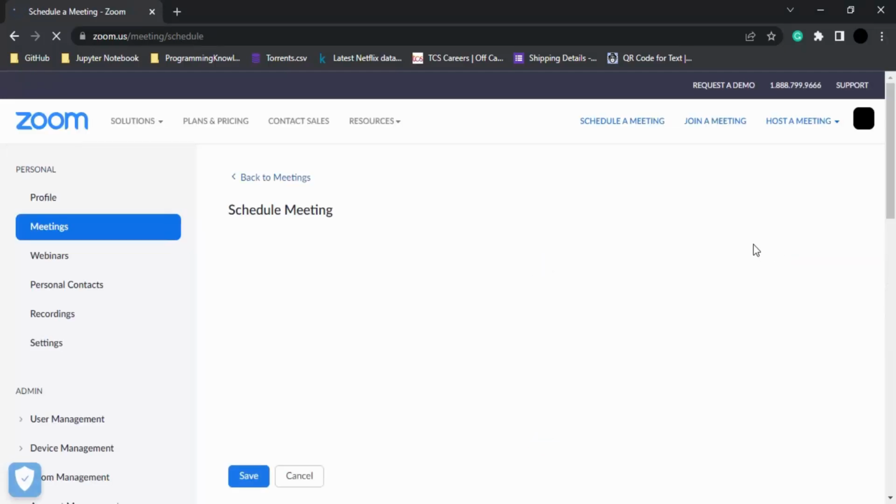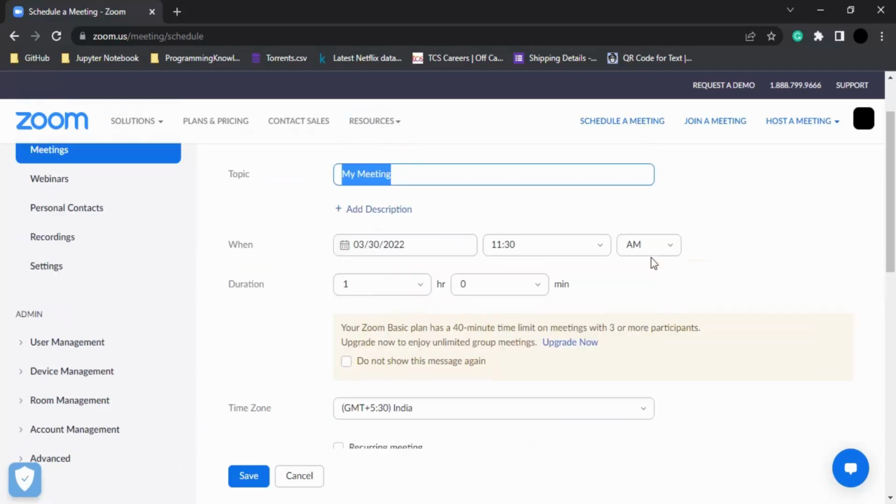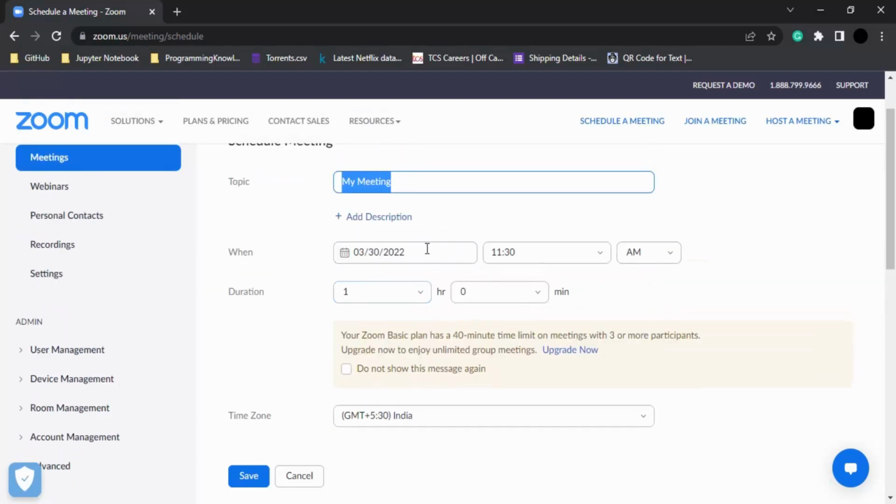Once you click on this option, you will get a bunch of options that you can control before scheduling a meeting. First of all is the topic, so you can add any topic, which is not much of a security feature but a setting over here. Here you can set the duration and the time when you want to make sure that your meeting starts.